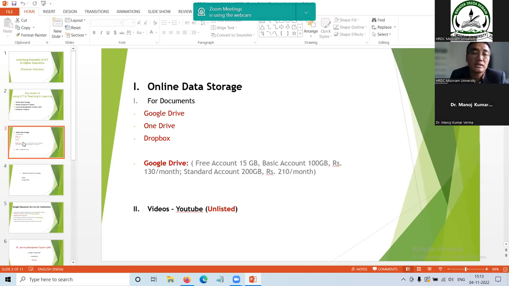For that purpose, these are the three common online storage solutions. For documents, normally we use Google Drive. This is the most common one because we can have a Google account free of cost. Google is doing a very good job for humanity, I would say, particularly in education, which I want to discuss later, the Google Education Service. Then there is OneDrive, from the Microsoft company. It is the main challenger of Google Drive.